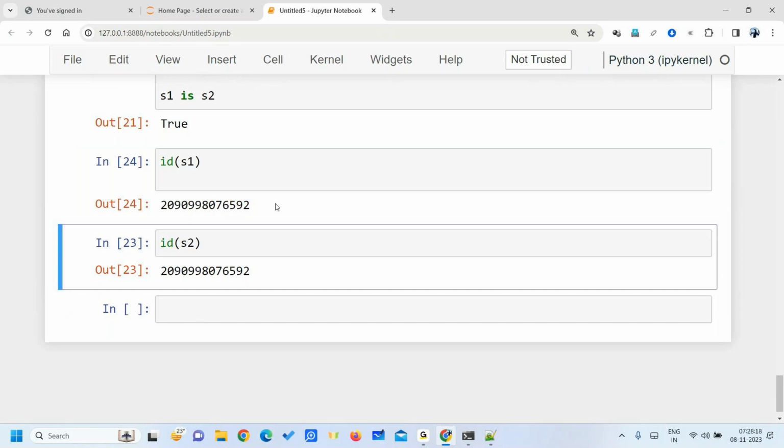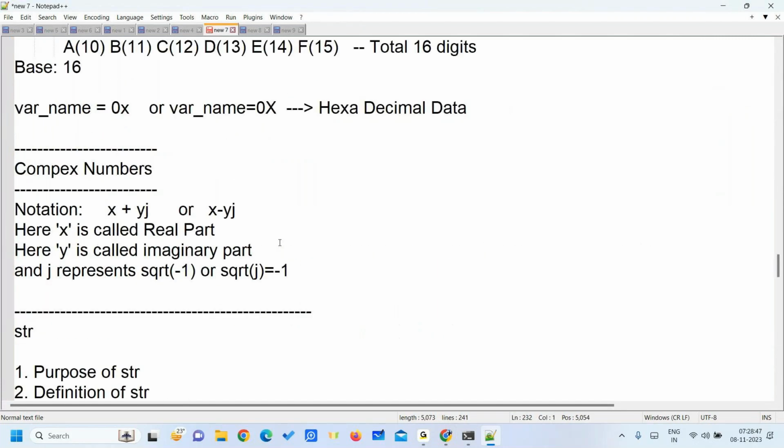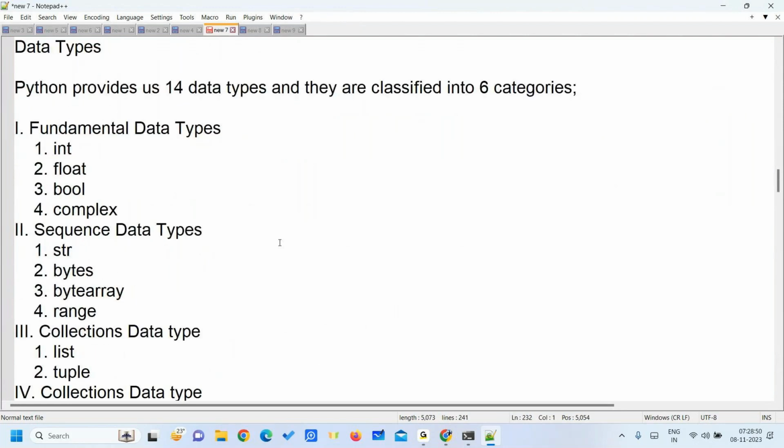So this is about changing the values of a variable, that is called immutability. Okay. See, there are different data types like byte data types. Till now we have discussed strings, right? Here we have discussed integer, float, boolean, complex, str and bytes. So we will discuss bytes now.